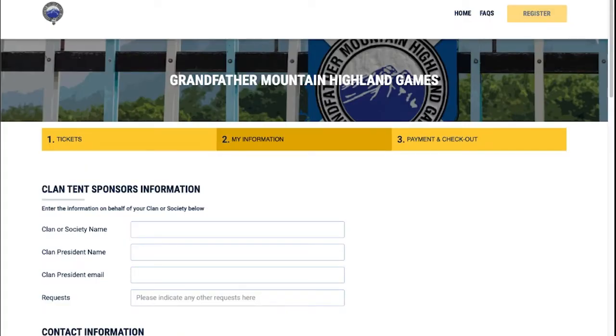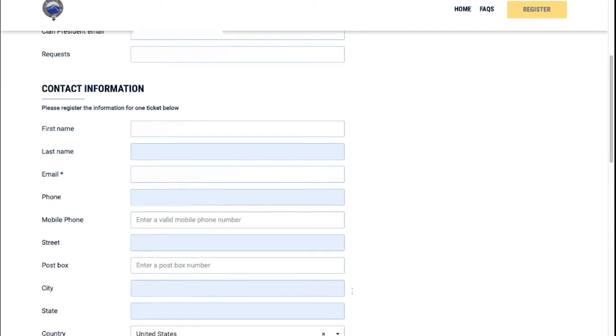Next, you can include the clan president's name and the clan president's email. If you have any special requests, you can indicate that here. We can't make any promises, but it's nice to have your input. Now that we have all the clan tent sponsors information, let's move on to the contact information for the first ticket that comes with your clan tent. Register the information as indicated.